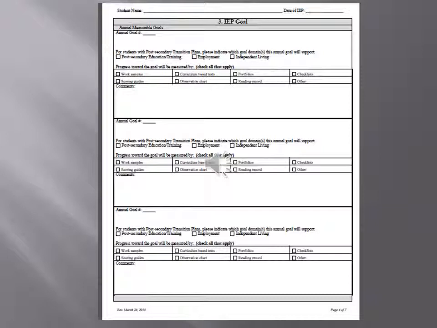B. A statement of measurable annual goals, including academic and functional goals, designed to meet the child's needs that result from the child's disability to enable the child to be involved in and make progress in the general education curriculum, i.e. the same curriculum as for non-disabled children, or for preschool children, as appropriate, to participate in appropriate activities and meeting each of the child's other educational needs that result from the child's disability. For children with disabilities who take alternative assessments aligned to the alternative achievement standards, a description of benchmarks or short-term objectives.